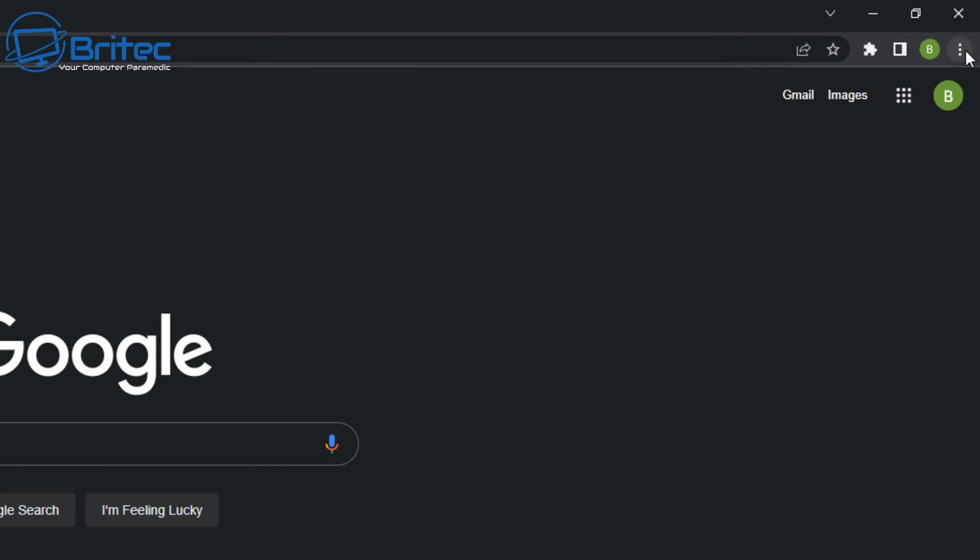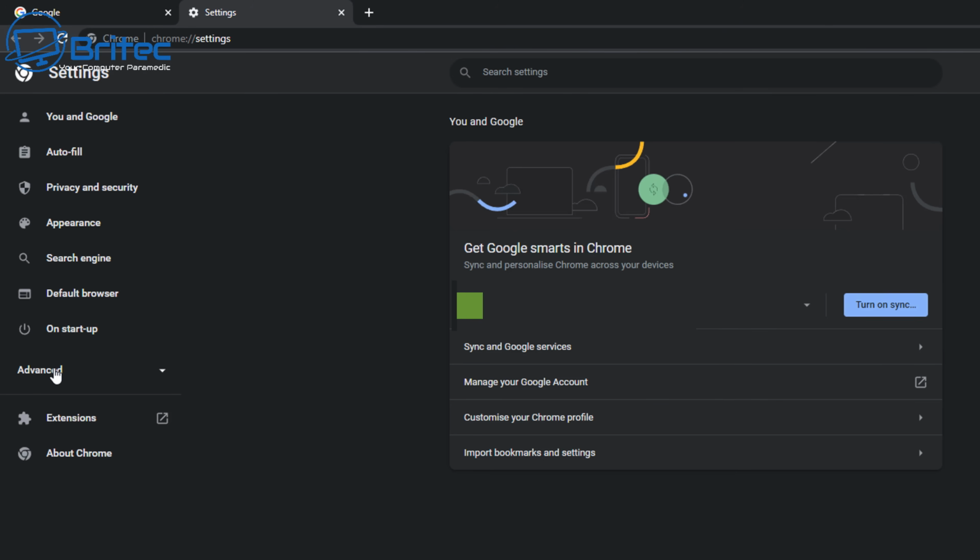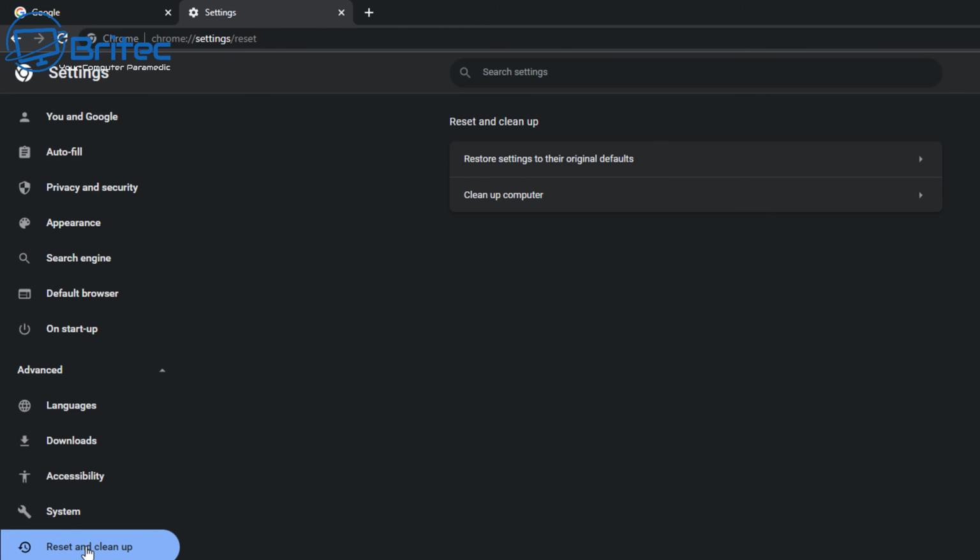Next up, the old tried and trusted Google Chrome. I'm going to go to the three dots, then go to settings, and then go to Advanced on the left-hand side. Then down the bottom here, we need to click on Reset and clean up. You can click on this one, and on the right-hand pane there's restore settings to their original defaults. You've also got clean up computer as well.